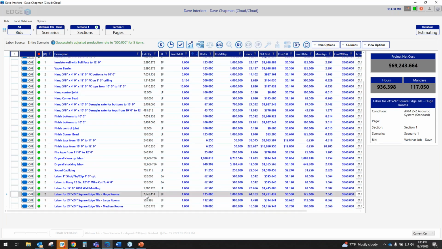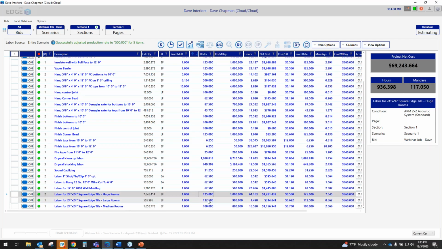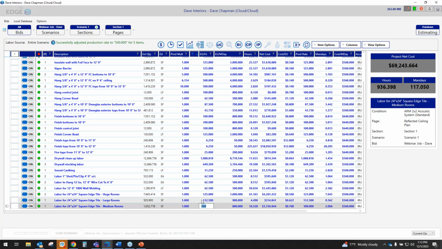You'll see total square footage of huge rooms, large rooms, and medium rooms. And you can change your production rate based on the room size. Obviously, dropping tile into an extremely large room is going to go a lot quicker than it would in a small or medium-sized room. So if you need help on how to set that up, please give us a call. There's also a video on the web on our YouTube channel and at our knowledge base on our website on how to use that.